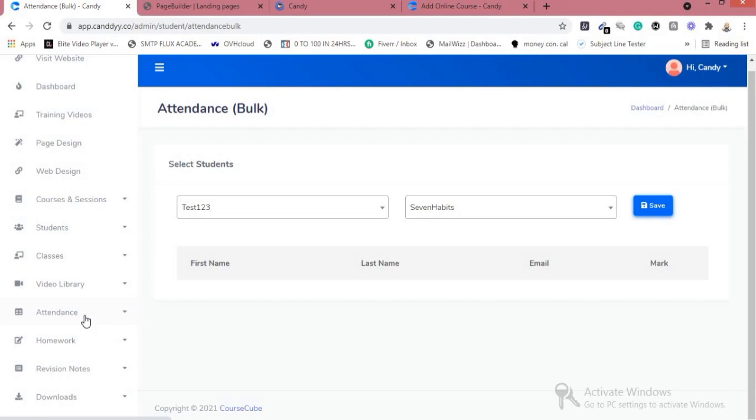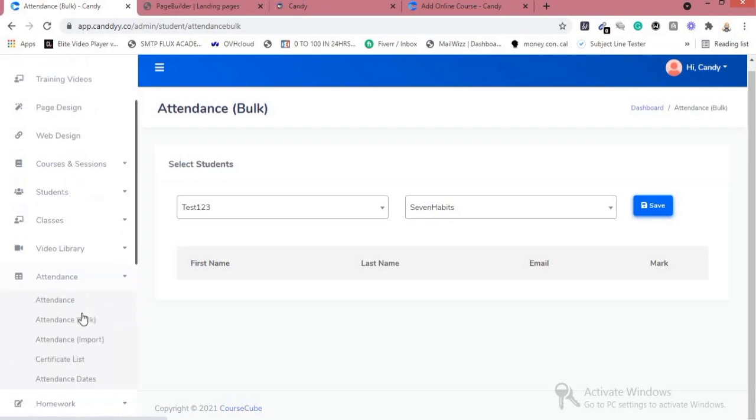Okay, so right within the attendance option, we have the import attendance option where you can import the attendance list. Like I said, the first one that has bulk in brackets has to do with you ticking the student's name and then clicking on save. But the import option has to do with you importing the list of students that attended a particular class.